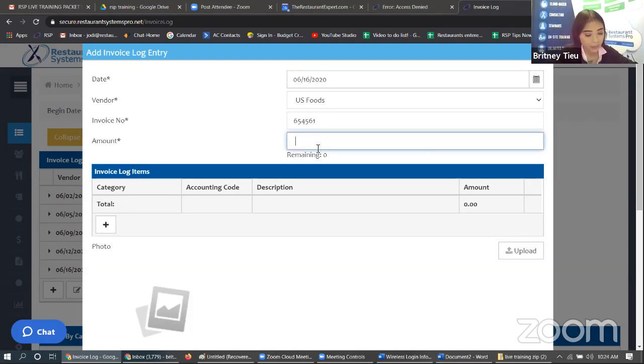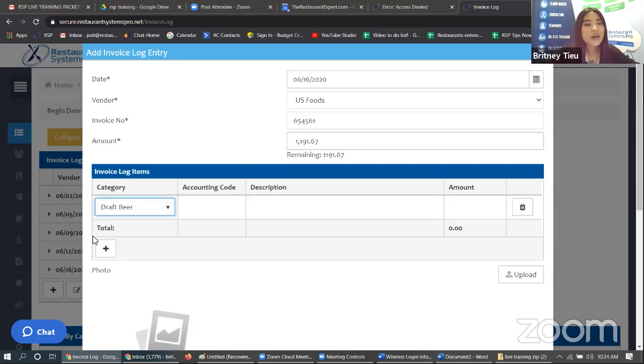Last thing is entering the amount. This is going to be the grand total amount, including any additional costs. So $1,191.67. All right. Now, after we filled out the top portion text boxes, we're going to click on the plus sign on the bottom grid, and we're going to go ahead and add 2 categories, or actually 3 categories.